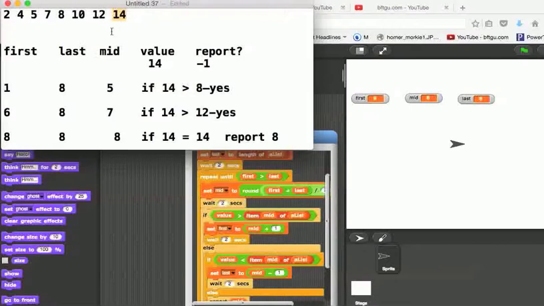So if we were to actually look for 14 here, we would identify first as position 1 in the list right here, and we would identify last as position 8. Mid would be 1 plus 8, 9, divided by 2, 4.5, and we round it to 5. So 1, 2, 3, 4, 5. And we ask ourselves, is what we're looking for greater than what's here?